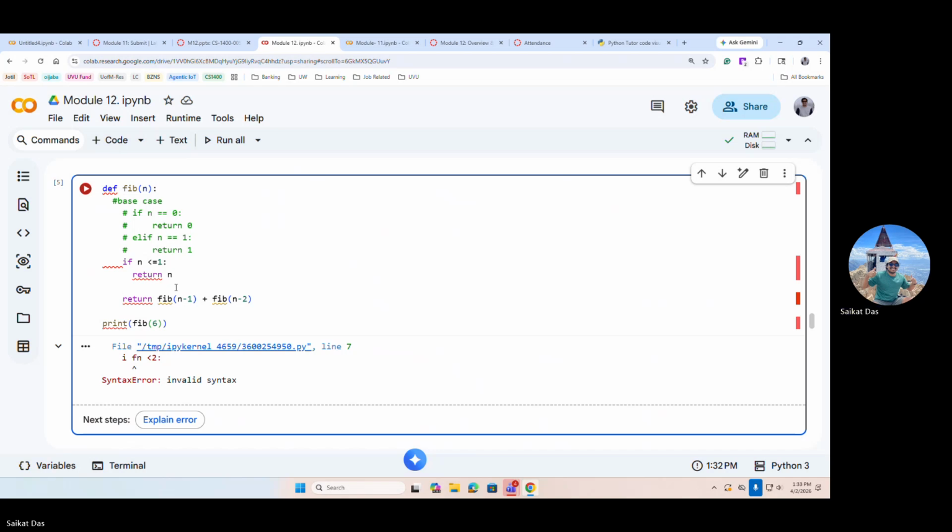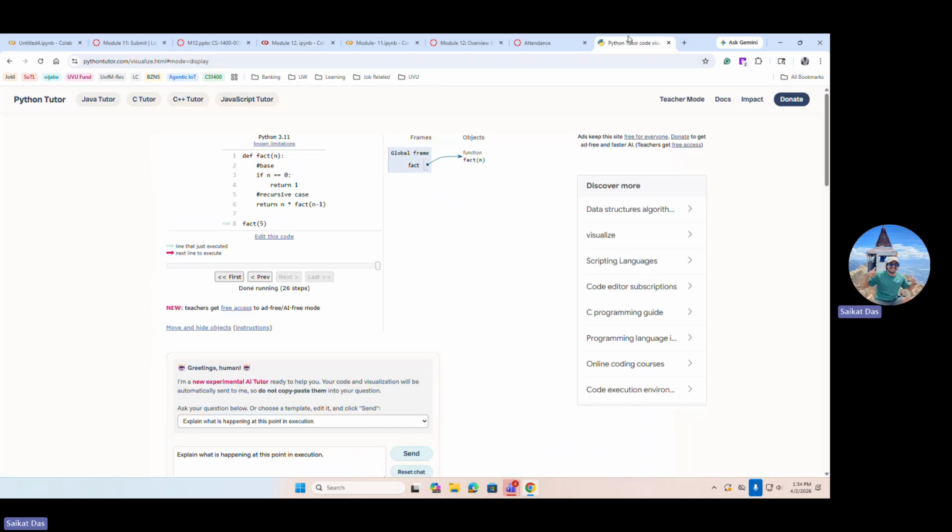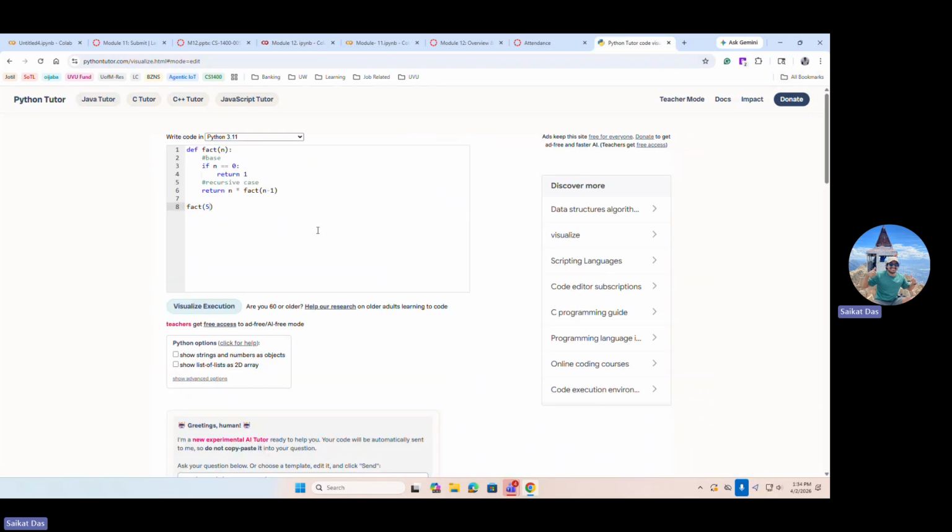You get it? I just thought of the equation. Okay, so let me run this code in a Python tutor. Whenever you don't understand the code, it's better to run it in the Python tutor so you can investigate in detail.